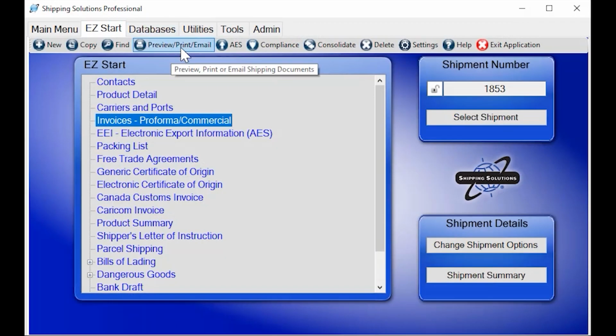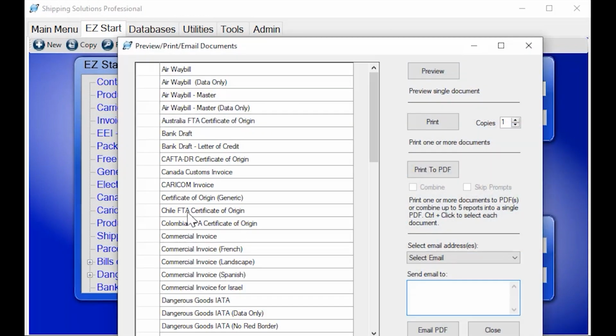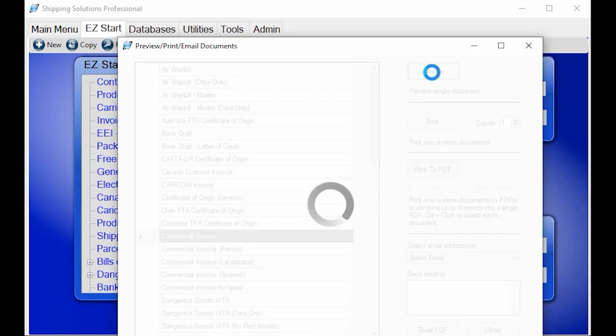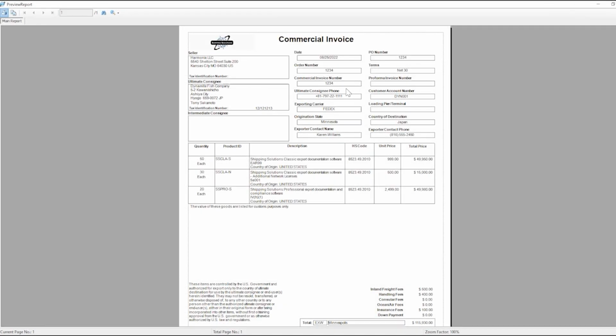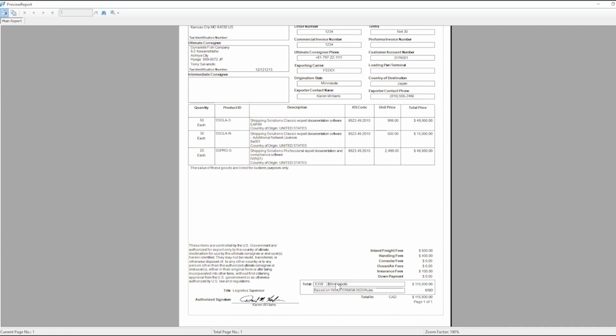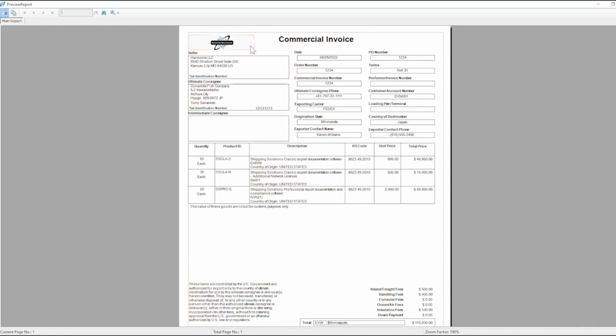Then we'll head over to the Preview Print Email menu, select Commercial Invoice, and click Preview. So you can always preview your documents before you print them or email them. But here's the invoice that we just created. We've got our contacts on the left, invoice details on the right, our product table in the middle here. Those 2 phrases I added show up in this space here, freight and handling fees, total cost, Incoterms, and then I have my electronic signature down here and my company logo up here.